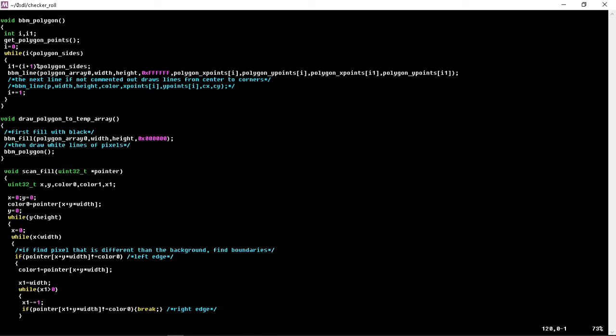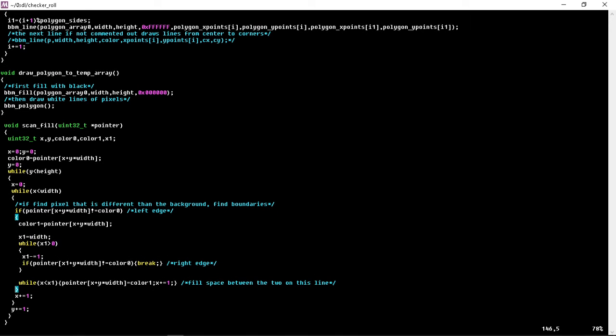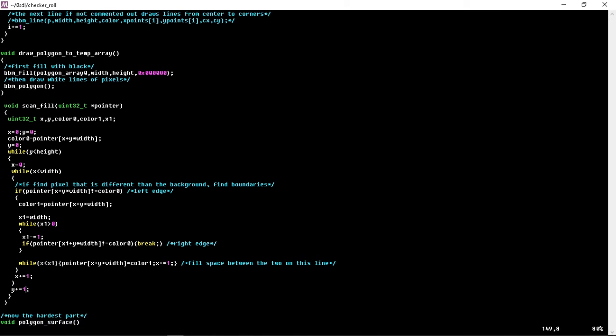Okay, then it gets even crazier. This is a function that is used to scan fill. So it scans each line, and then it finds the leftmost white pixel and the rightmost white pixel on that line, and then fills the space between. So that's how I fill in my polygons. It's a really quick hack that I made a long time ago, and quite honestly, it works. There might be a better method out there, but it actually worked, and I wrote all that code of the scan fill function, so I'm proud of it.